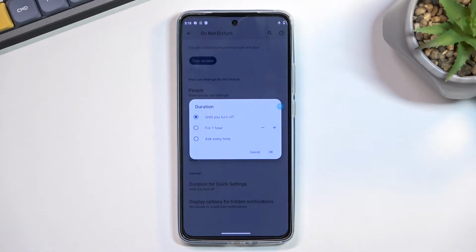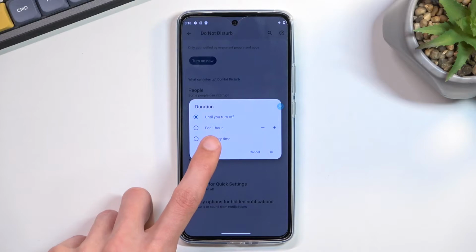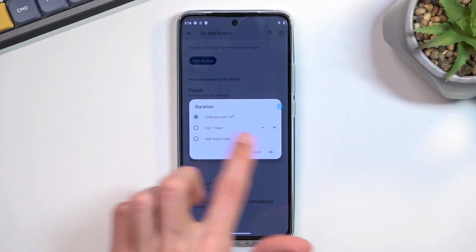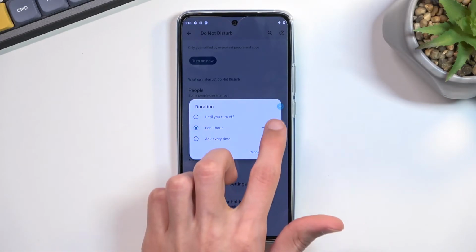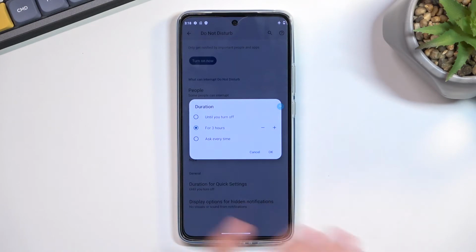We have until turn off. This is the default version, so you need to manually turn it on and off. You can set it up to be time specific. So once you set it up right here, for instance, I'll set up 3 hours and confirm it. Whenever I tap on the toggle, it will turn on for that 3 hours every time.